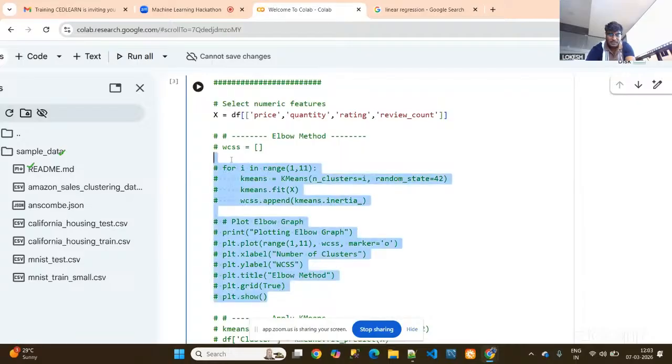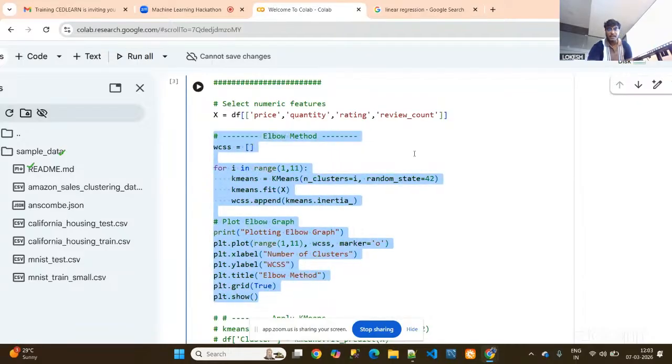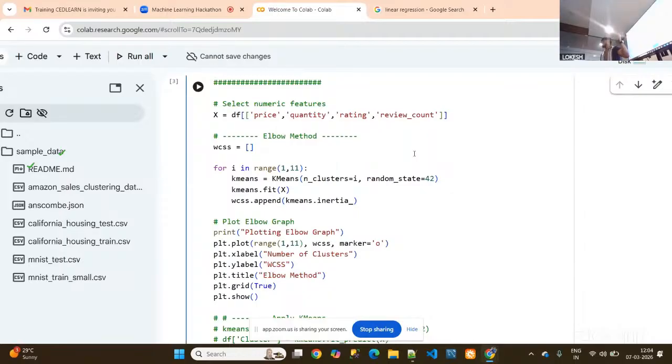So I will execute this entire thing, and I will give you the code. When you have free time, you can go and check it, because these are the real things which we do in the industry. The random state and also inertia, these are terms which we use in industry.